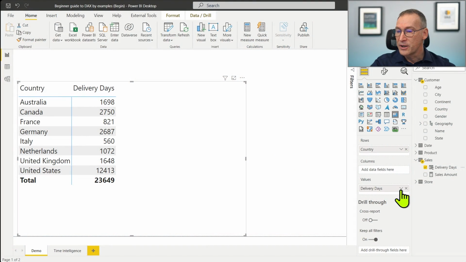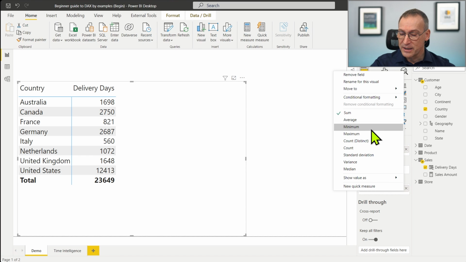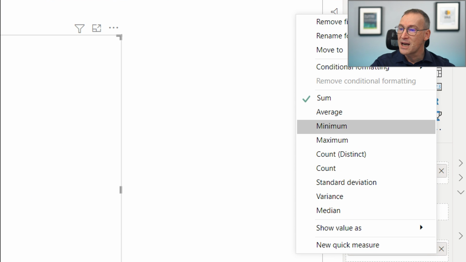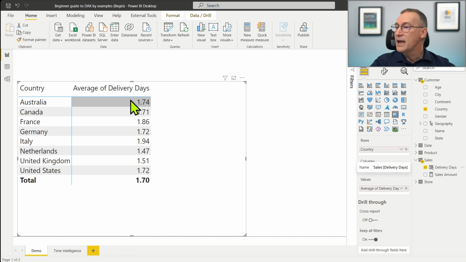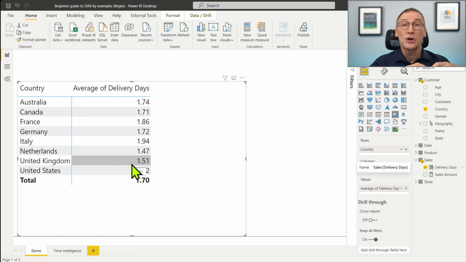You can do that through the user interface. So I can go here under delivery days, and instead of showing the sum, I can use the average. So I just click on average, and this is now showing me the average of the delivery days. Now, before moving further, one important detail. You see that we created a column.